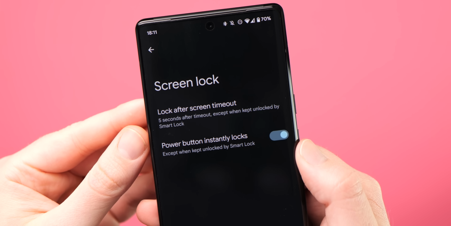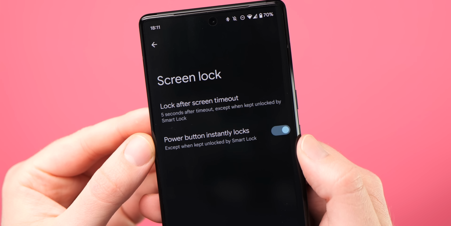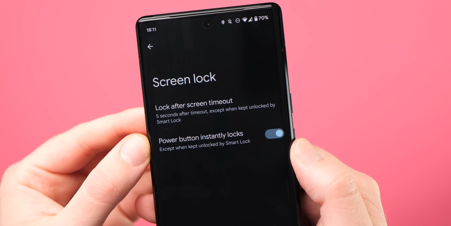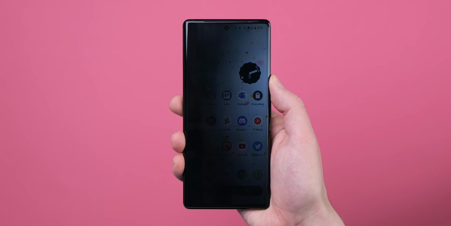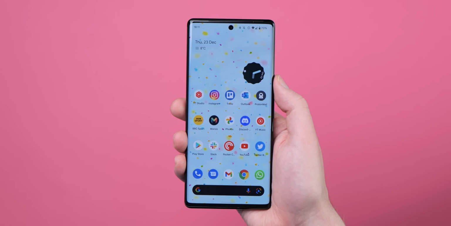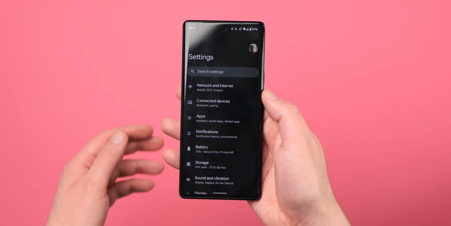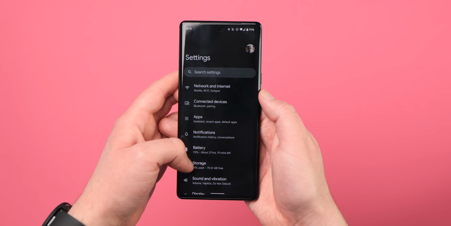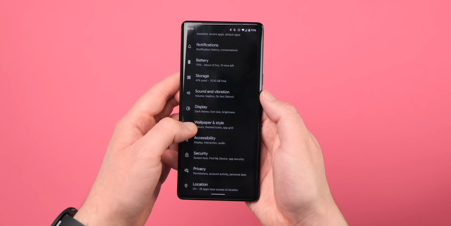So going just a little bit beyond the Smart Lock feature, there are times when you want to lock your phone instantly, and there are other times when you're happy to leave it unlocked, like when you're at home, for instance. Although this feature is activated by default on most phones, it's something you might want to adjust on your Google Pixel for greater flexibility. To do so, head to Settings, Security, Screen Lock, and then Power button instantly locks, and then enable or disable as you want.